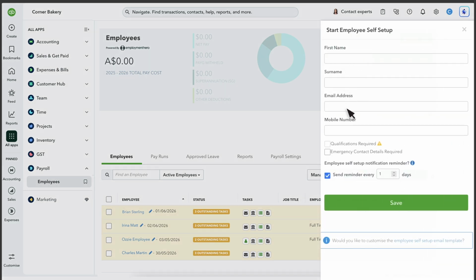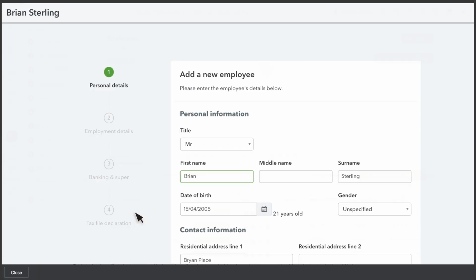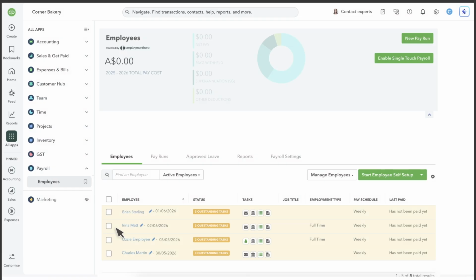Update the name, email address, and mobile number. Tick the emergency contact box as applicable. Change the frequency of the reminder here if required. Select Save. Once you select an employee, you can select these icons to update the personal details, employment details, banking, and super, tax file declaration sections.